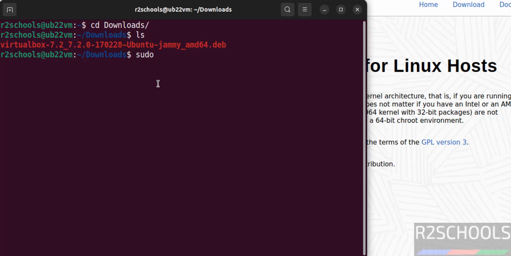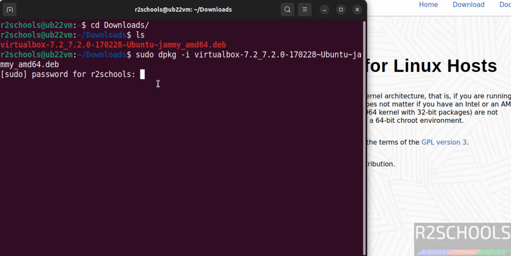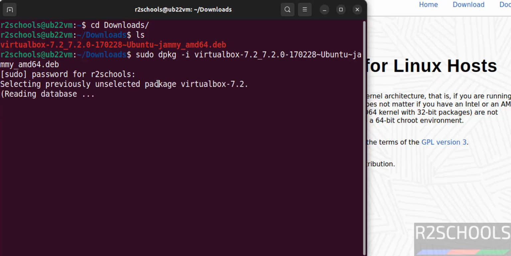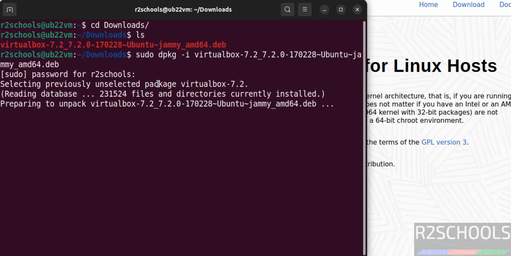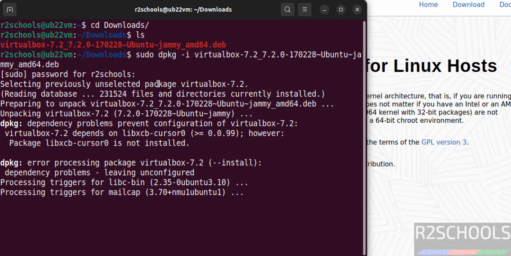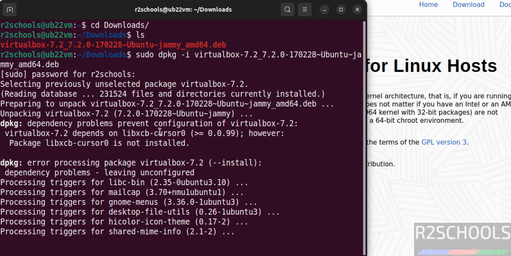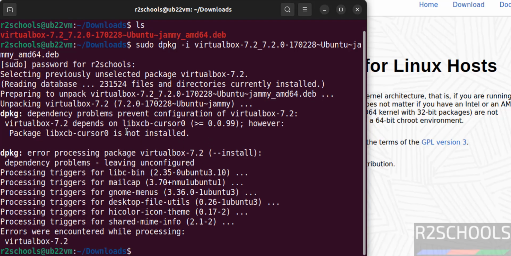sudo dpkg -i virtual, then press tab to autofill the entire Debian package name, hit enter, provide the password of the sudo user, hit enter. It may fail with a dependency not met error. Okay, this is the expected error, so we have to install these dependencies. Okay, so try to install this.